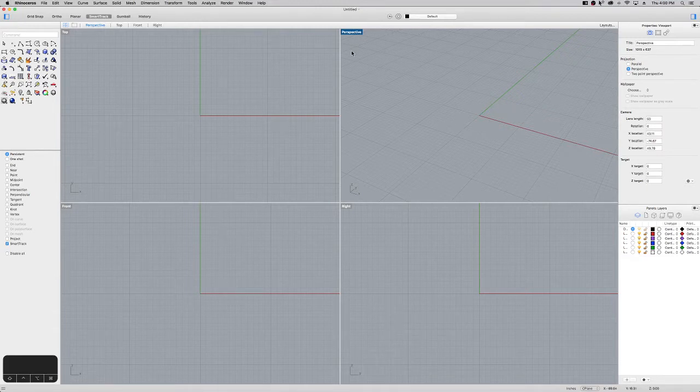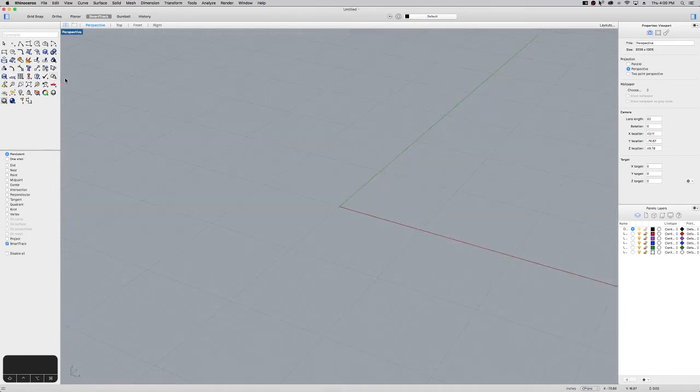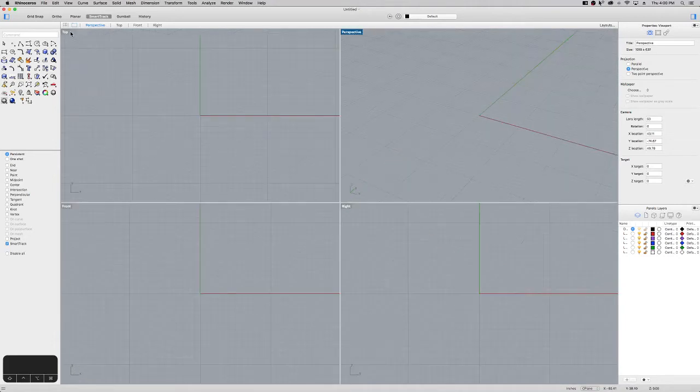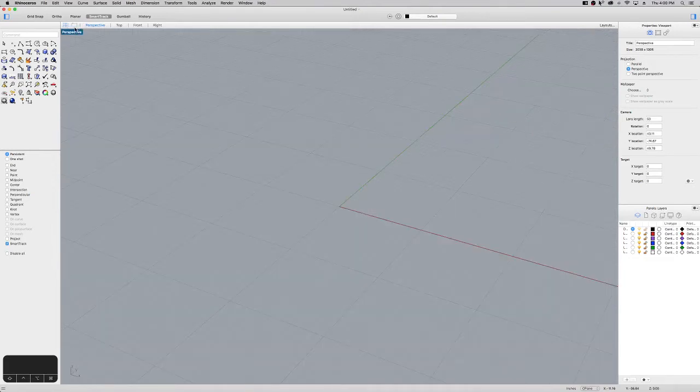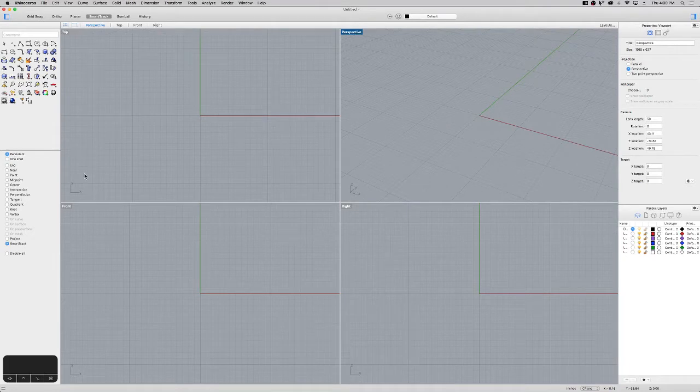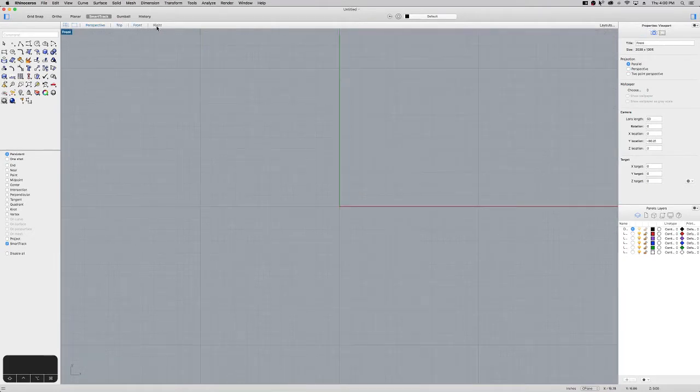To increase the size of any of these viewports, just double click on their name, and that will full screen it, and then double click again to go back to this view. If you're using Mac, you'll also have this little bar up here where you can do the same thing by selecting these icons. So full screen and then all four viewports, and you can cycle between them up here as well.